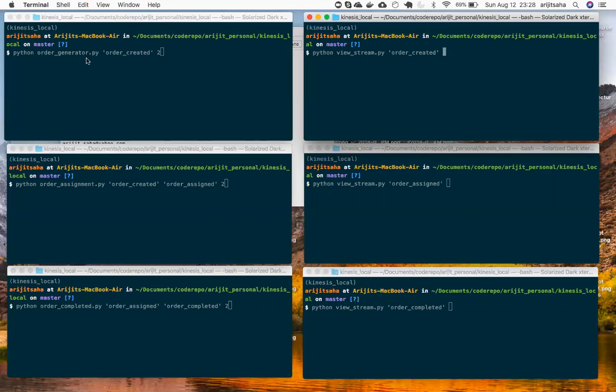Now, the order_generated.py accepts two parameters: the name of the stream, and I also pass a number there. This is just to make sure that the script doesn't run forever, so it specifies how many minutes it should run. This will run for 2 minutes and will generate orders in batches. And this also handles at least 10 orders within a second.